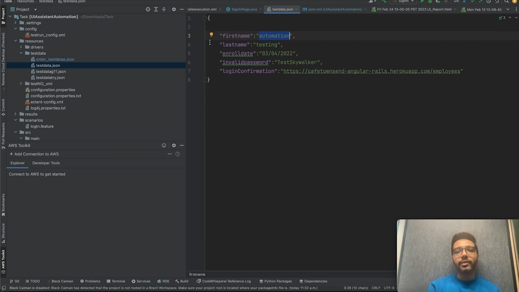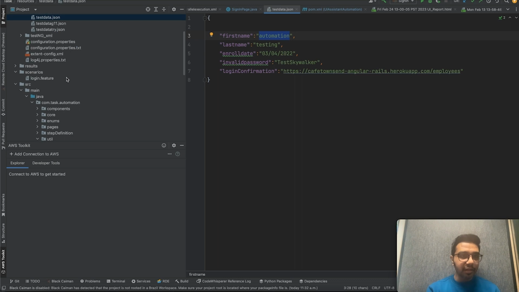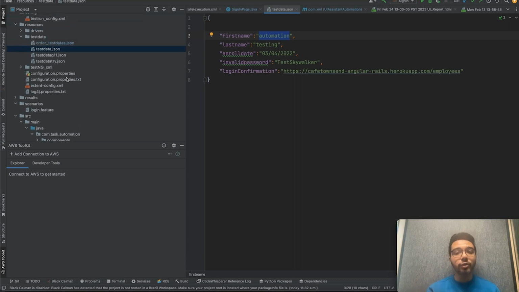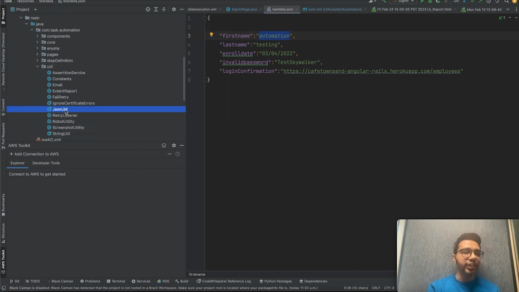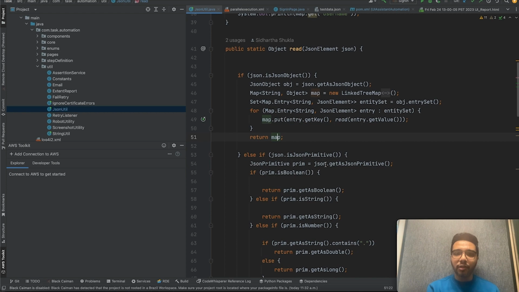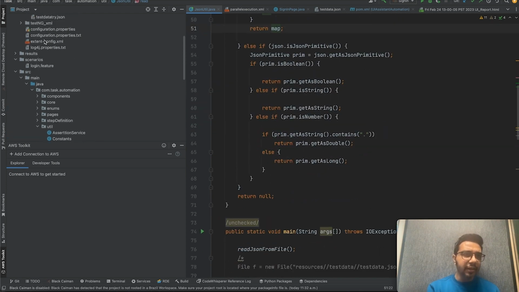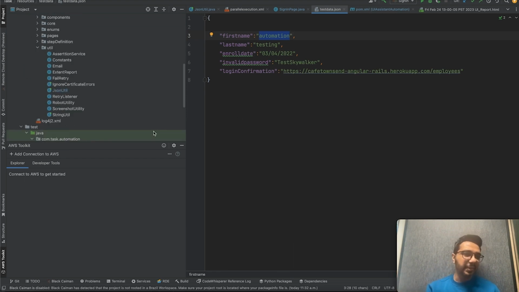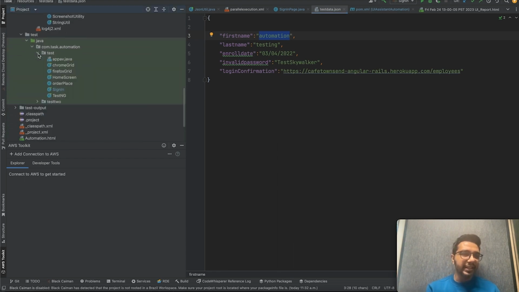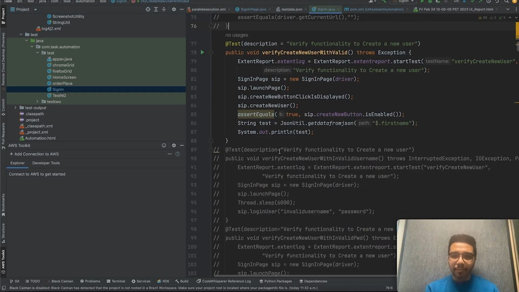See, so I have created a testdata.json file. Then what you need to do, you need to write a method which will read data from it. Where will you keep that method? Inside your utility. See, JSON util. So my JSON util is going to read this testdata.json file, and then it will fetch the data from here and use it in the test script. So that's what I have done in my test script. In my test script, I have used this one to get data from JSON.